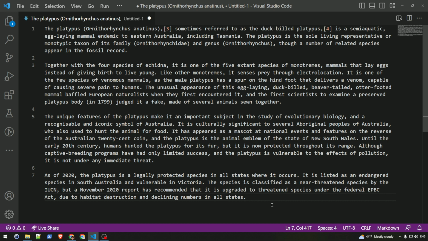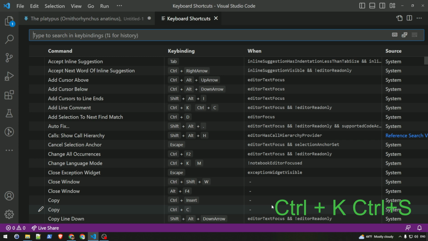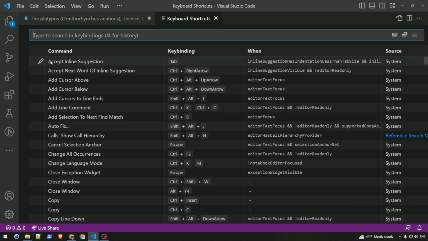Second trick, if you ever feel like changing your keyboard shortcuts, don't worry, VS Code got you covered. All you need to do is press Ctrl+K plus Ctrl+S and there you go. It will open the keyboard shortcuts menu and you can edit any of them as you desire.